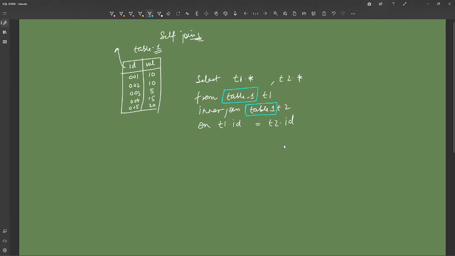Can you tell me the values? T1.* is going to give me ID and value corresponding to T1. T2.* is going to give me ID and value corresponding to T2. Quickly fill out the values. What am I going to get? 001, 10, 001, 10. Similarly for 002, 003, 004, 005. There won't be any repeated entries, by the way. So again, same thing: here I'm going to get 005, 20, 005, 20.